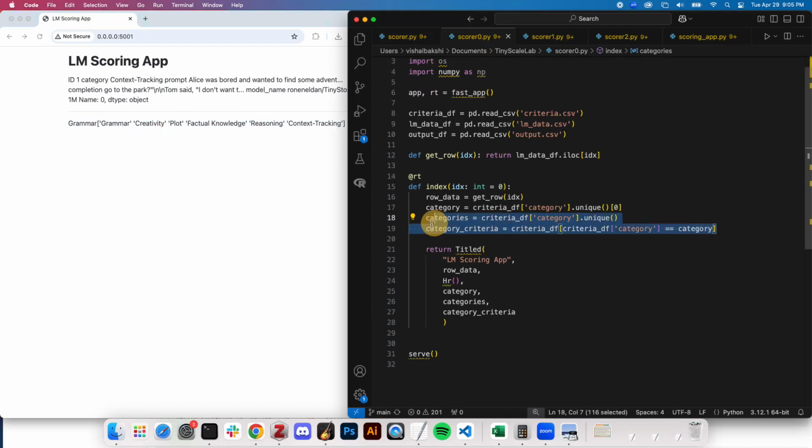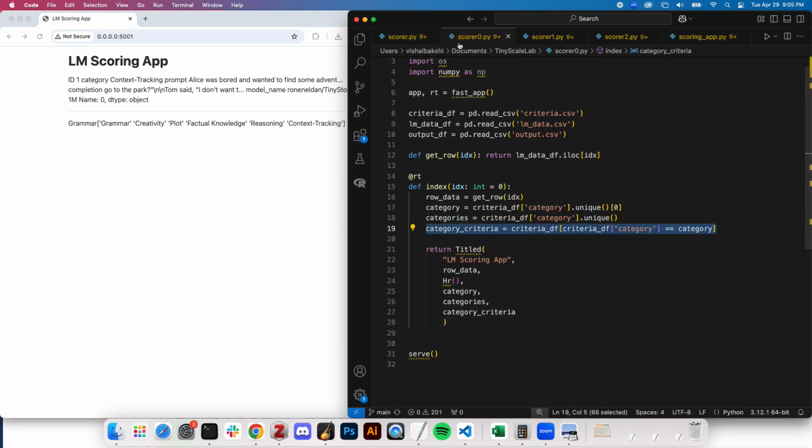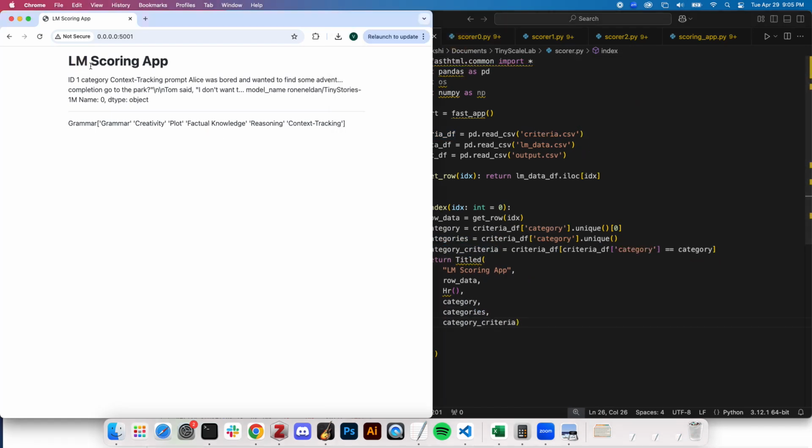And then the last thing I'm going to do is that based on the category that's selected, so right now the category that's selected is the first one by default, which is grammar, I'm going to filter my criteria data frame for grammar, and that's going to be stored in category criteria. And then I'm going to print that out. And I think, yeah, that's the last piece. So I'm going to run this.